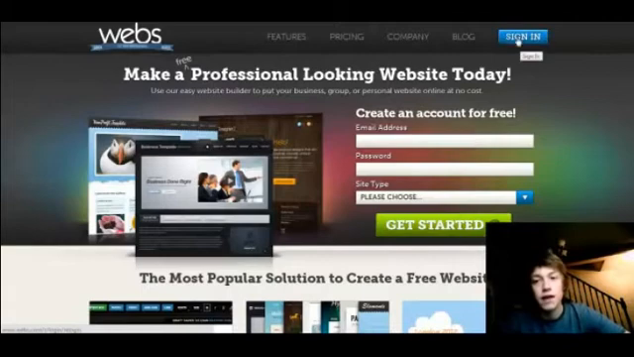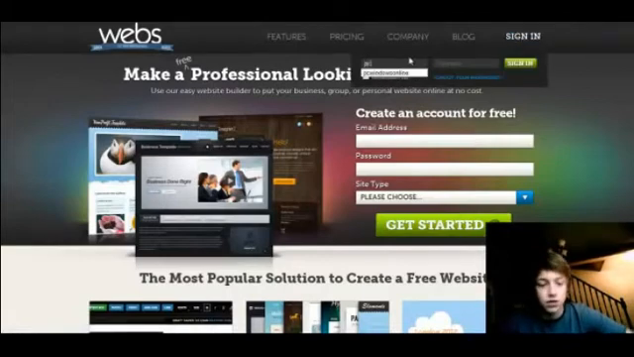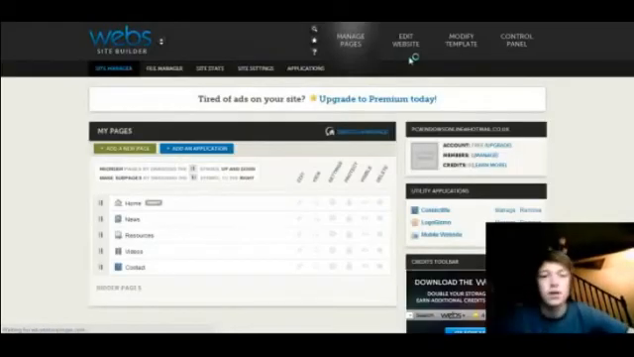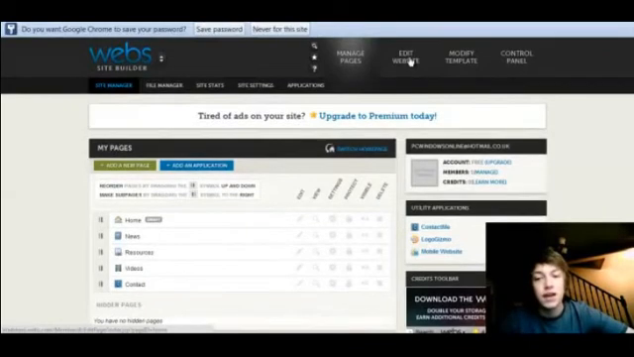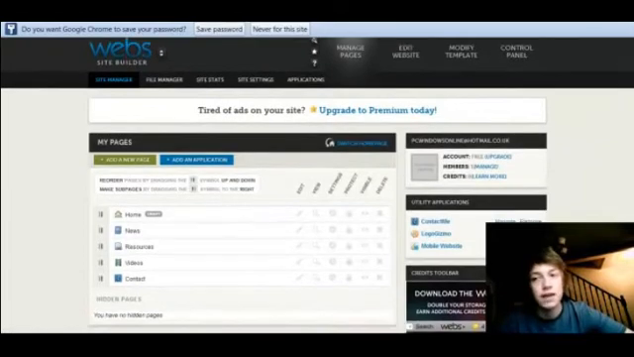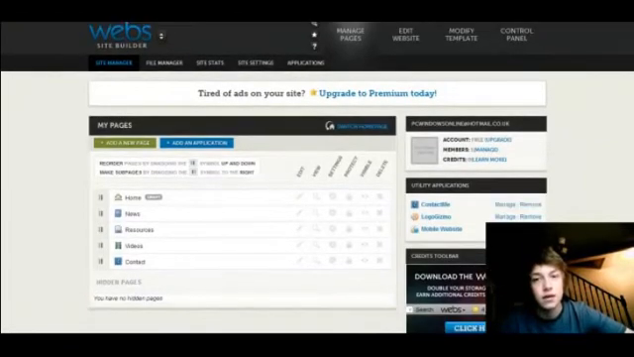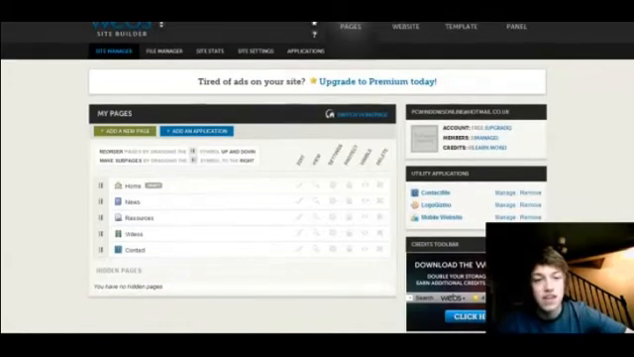So I've already got an account with webs.com, as you know, so I'll just sign in now. It won't take long to actually sign up to webs.com. It's very simple to sign up to. So once you've signed up, you get this page which shows your site builder. If you want to make any changes to any of your pages, all you do is look at this My Pages.